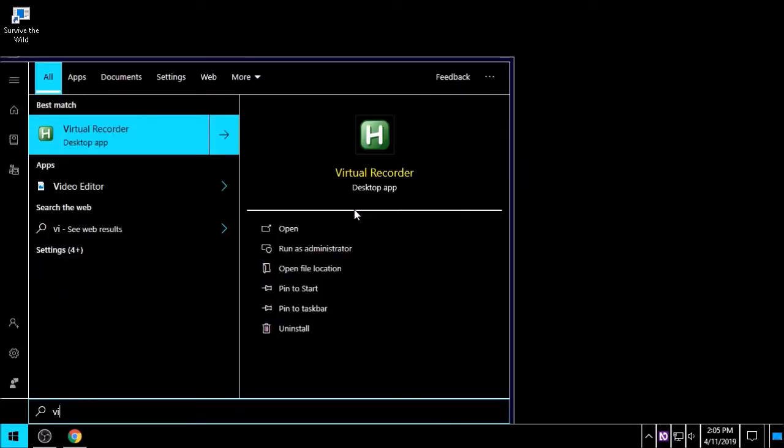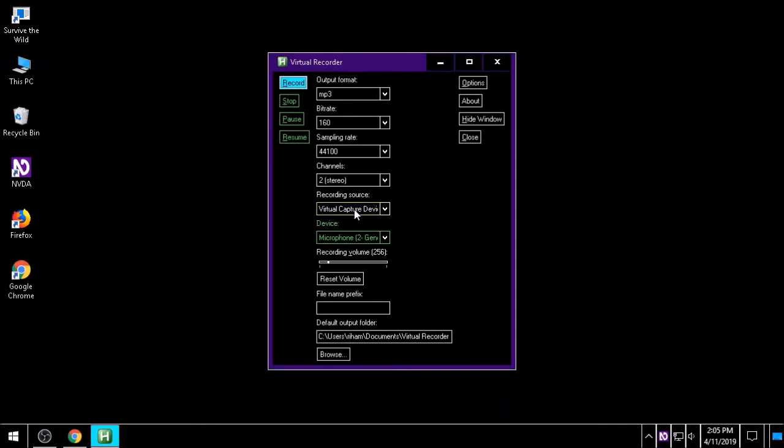Virtual Recorder dialog. Record button, output format combo box MP3, bitrate combo box 160, sampling rate combo box 44,100, channels combo box 2, recording source combo box virtual capture device. Record button, Alt plus R. Now, if you don't know what Virtual Recorder is, you can go to my YouTube channel. I have done a video about Virtual Recorder, okay? Record button, Alt plus R.